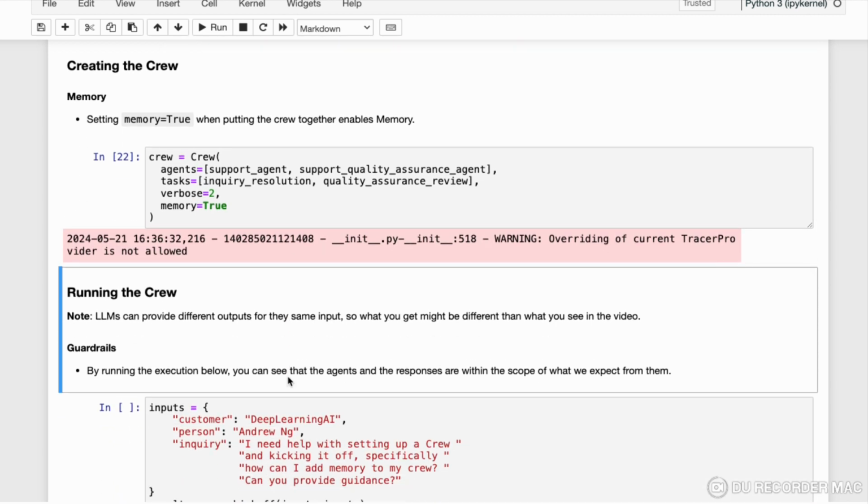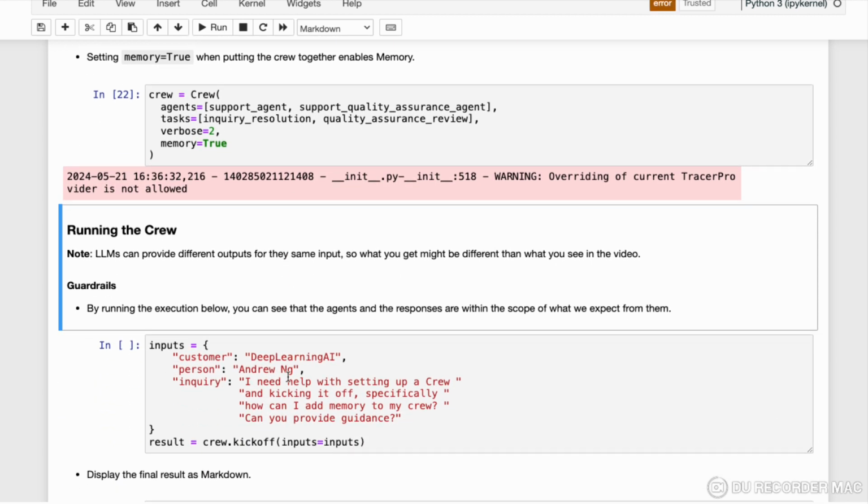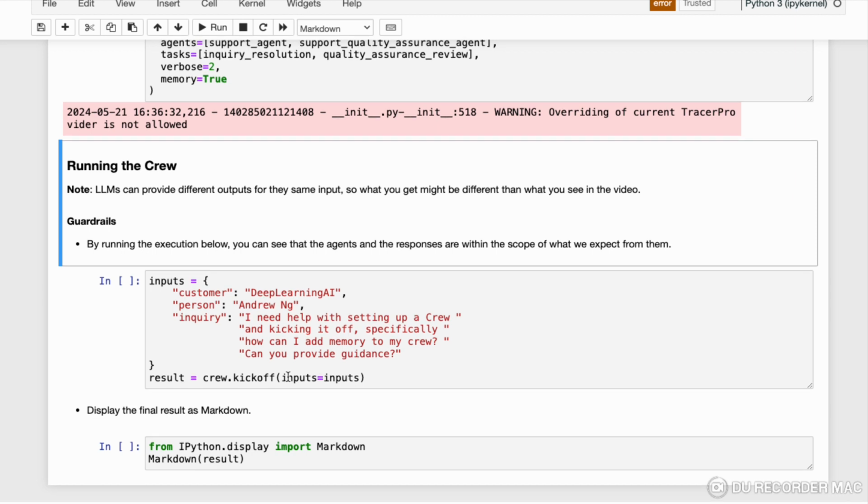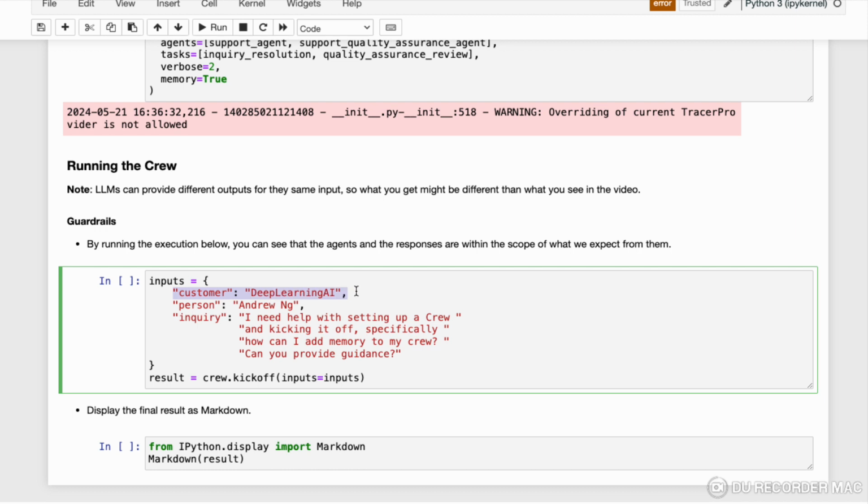So that it can give better output. After initializing the crew class, it's time to kick off the crew so that the task can be performed. In this case, the customer is DeepLearning.AI person N2NG, and the inquiry is, I need help with setting up a crew and kicking it off. Specifically, how can I add memory to my crew? Can you provide me guidance? So now we are going to process this customer query using the multi-agent system that we have built. So let's run this step.